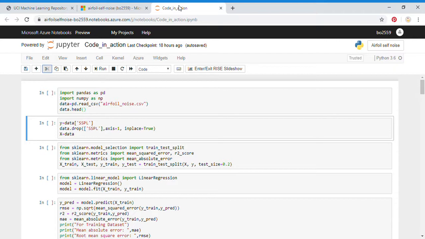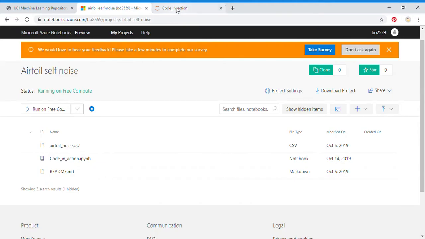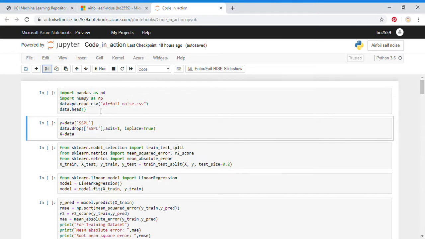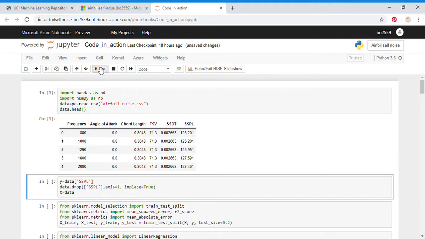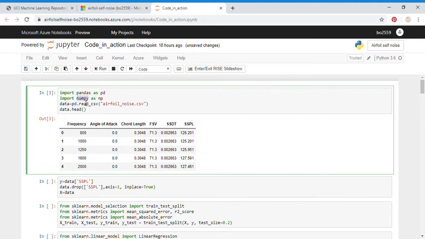Coming to the coding part, first we have to input the data which we have collected into a data frame, and for this we'll make use of the Pandas library. If we run this command, the data frame gets created, and by this command we'll get the first 5 rows of the data frame. When we run this, this is how the first 5 rows of the data frame look.